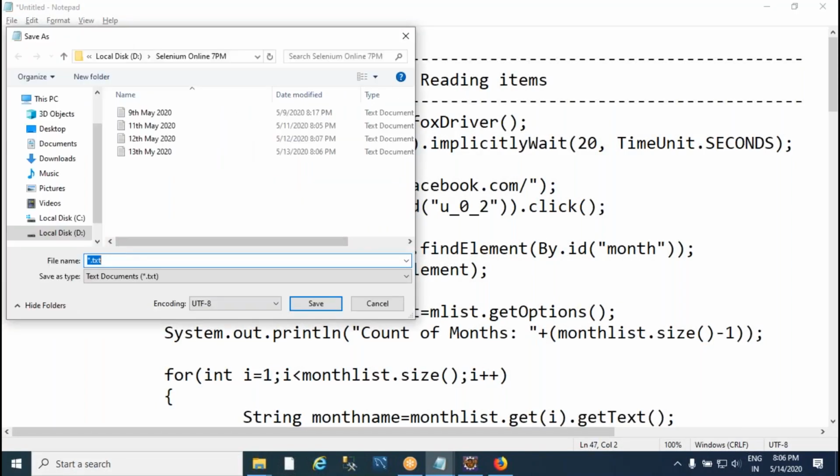Tomorrow we learn link related operations, working with links, also checkboxes and radio buttons. Three topics I'm going to cover tomorrow: links, checkboxes, and radio buttons.